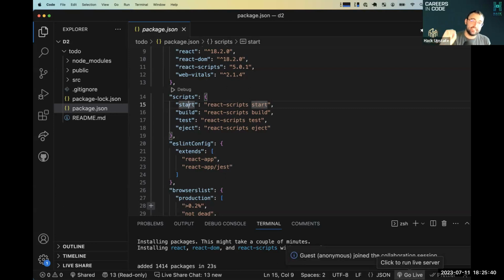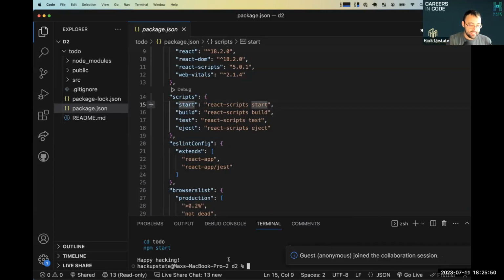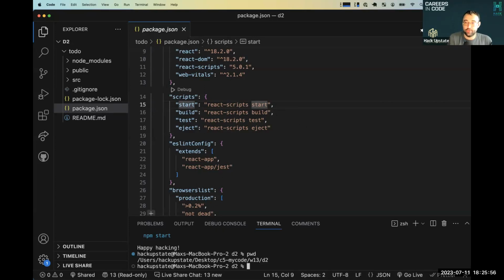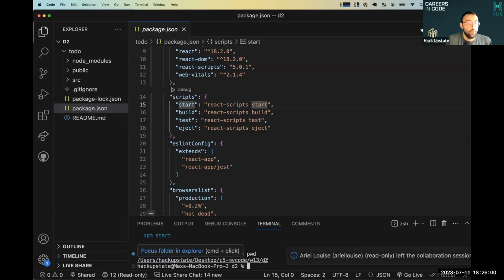We cannot just double click on our index.html and have it pop open in the browser. In order for us to be able to see our React code, we need to go back down to the terminal. And in the terminal, we are going to type pwd and enter, and we are in the day 2 folder. We don't want to be in the day 2 folder. We actually want to be inside this folder called to-do.